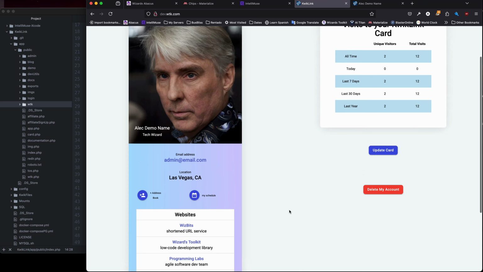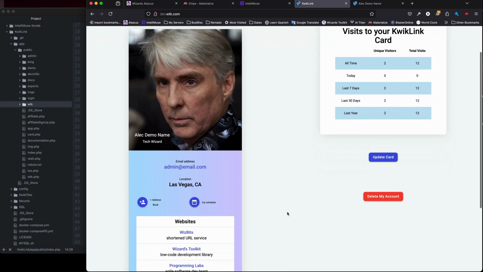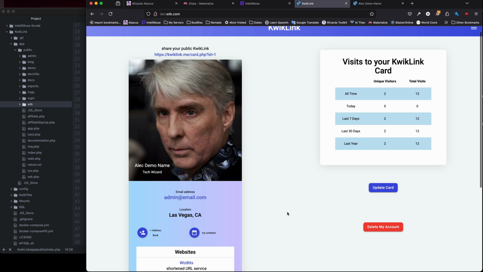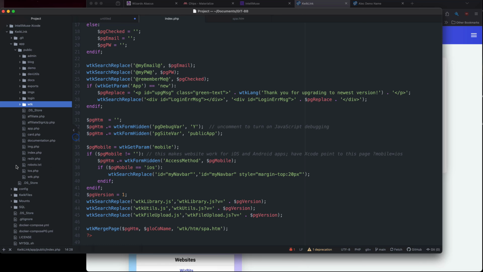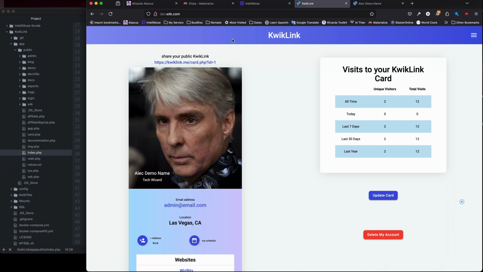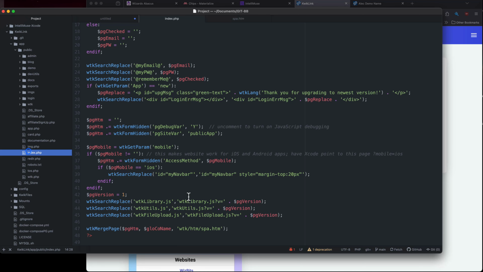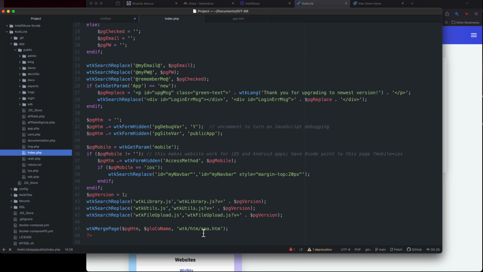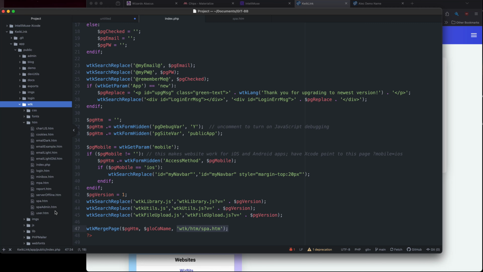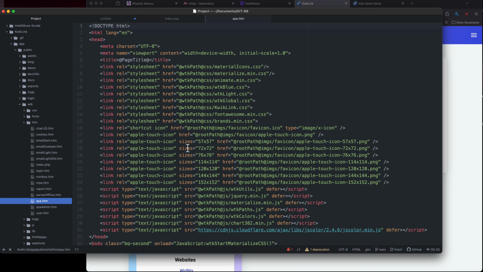So let me show you the code in case you were following along on our previous build in Publix on how this was done. So first off, you start off on the index page, and we're using Wizard's Toolkit. And at the bottom of the index page, you see that it is using this for the HTML template. So that is in the WTK HTML folder, SPA, and here we have the template.